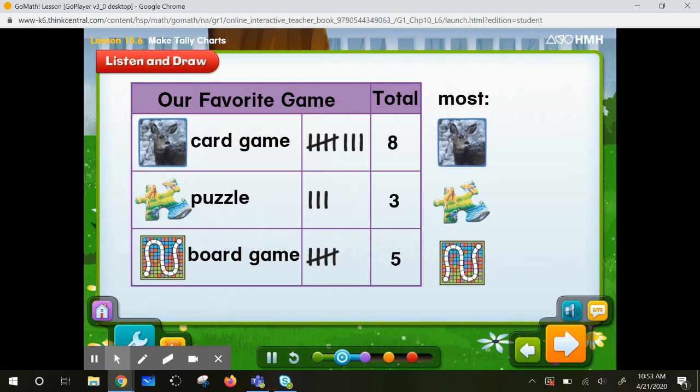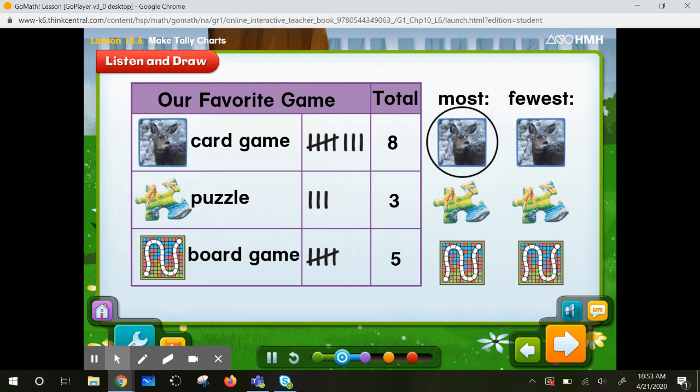Which game did most children choose? Eight children chose the card game, and 8 is the greatest number, so the most children chose the card game. Which game did the fewest children choose? 3 children chose the puzzle, and 3 is the least number, so the fewest children chose the puzzle.